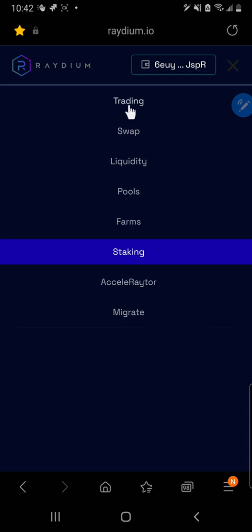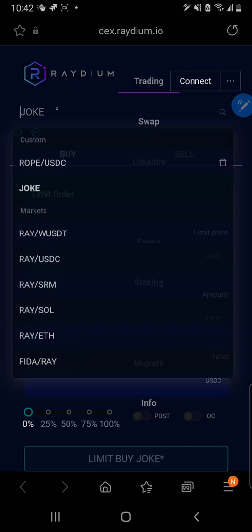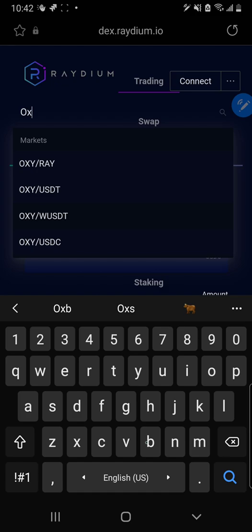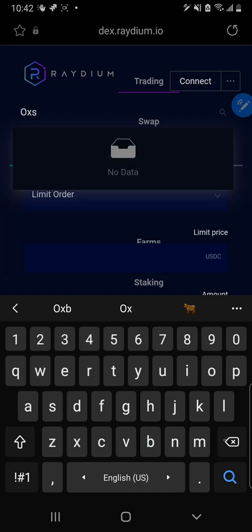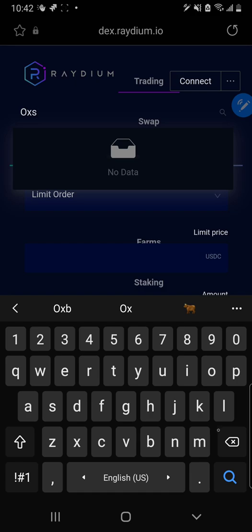Now I'm trying to buy OXS. So there's another token called OXS. That's what I'm trying to buy. It's also a launchpad. If you guys know about OX Bull, OX Bull is a launchpad on Binance, and OXS is a launchpad on Solana. But right now we got an update on OXS that they are trying to bridge it with Ethereum as well. So OXS is going to be a good buy.